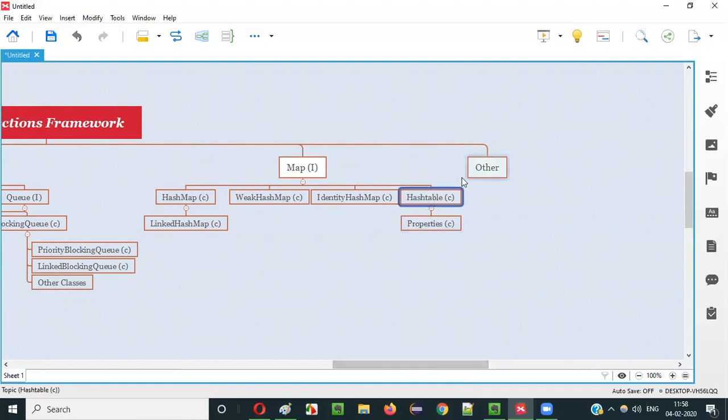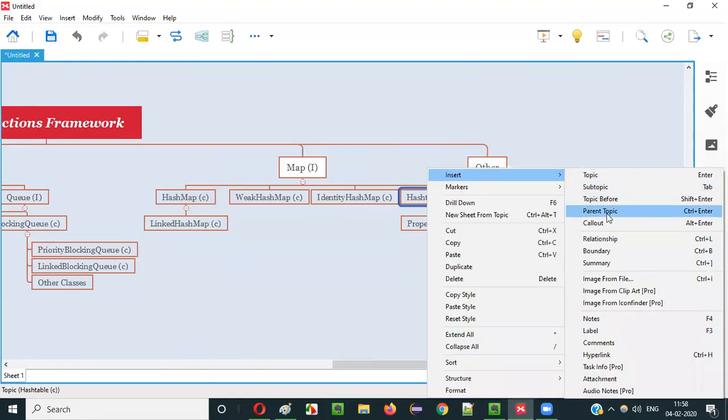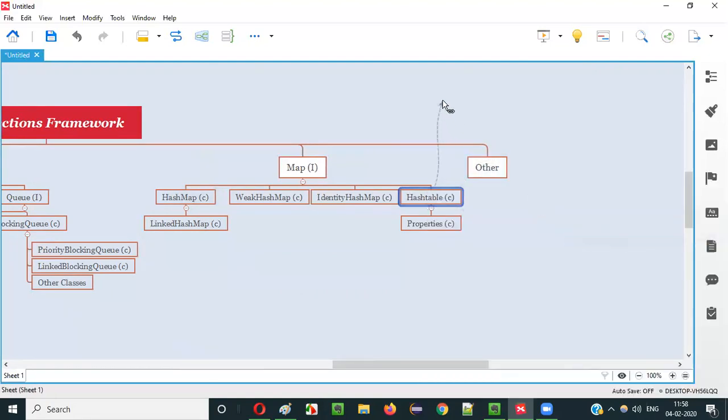And to this hash table, there is a separate parent class. Apart from this map interface, hash table has a separate parent class, guys. For that, I am going to draw something like this. The name of this parent class is dictionary. Dictionary is the parent of this hash table, and properties is the child of this hash table. Hash table is the child of this map interface, like that.